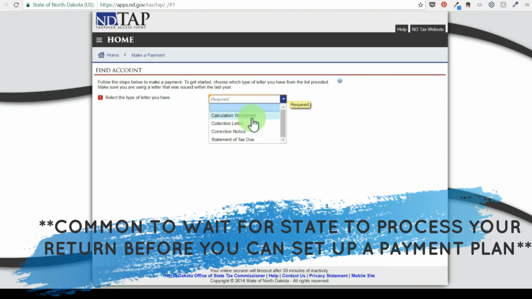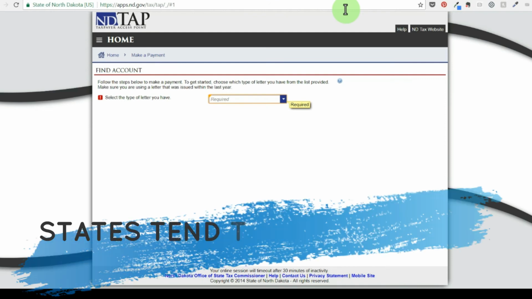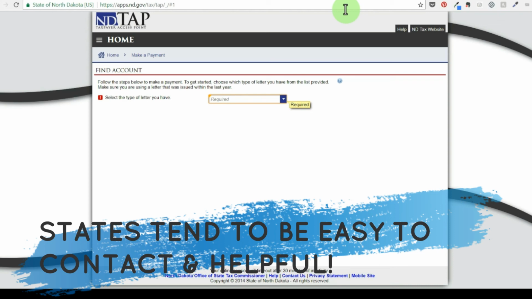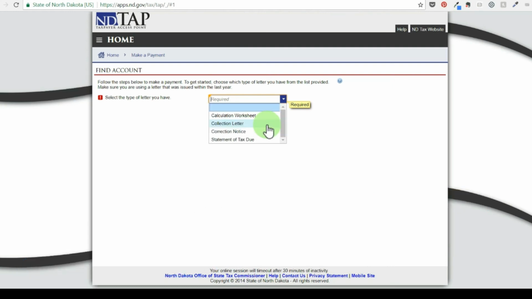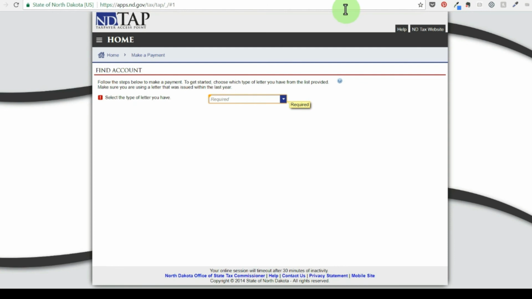So every state will have a bit of a different process, but this is an example for North Dakota, and your state may be similar as well. And you can also find contact areas on your state website for Department of Tax, Department of Revenue, and from there, most states are very helpful with giving you instructions through a phone line or an email support on what you need to do as well. All right, and that's it for setting up your payment plan with the IRS, and also how to find out how to set up your payment plan with your state.